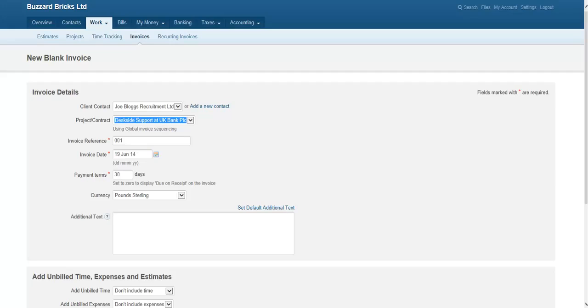When raising your invoice, it is important you select the right contact and the right project against which you have raised your time already. If you do not select the right combination, then you will not be able to pull through your time which you have already added.